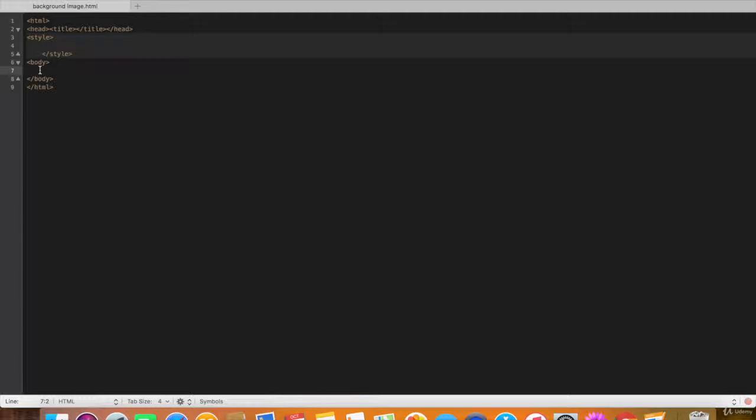Let's create a divider. Let's give this divider an ID of A. Let's give this divider a border of 1 pixel solid black. Let's give it a height of 1000. Let's give it a width of 1000.